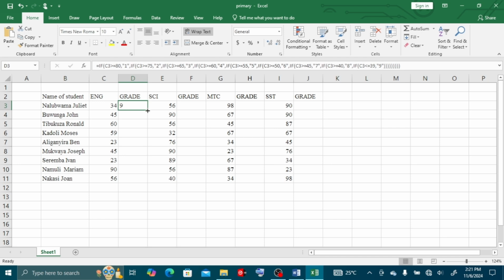So once the cursor turns into a plus sign, you left click on your mouse and hold and drag. This is what we call the fill handle. After getting your fill handle, you put it there and drag. Or alternatively, if you want to fill the grades of the remaining students, you bring your cursor here and double click. Once it turns into a fill handle, you double click and it fills in automatically.